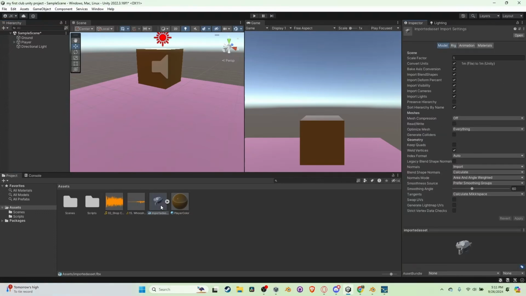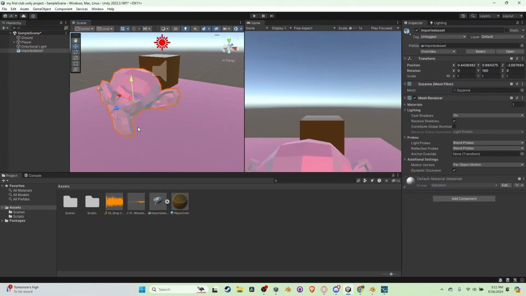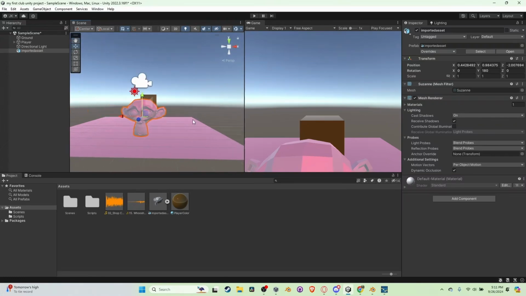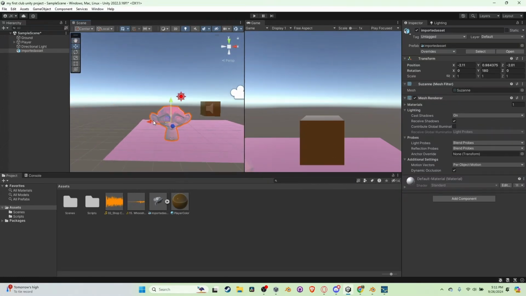Once we do that, make sure it's like that. Now as we drag it into the scene, this is how it looks. So yeah, this is how we import normal game objects into Unity.